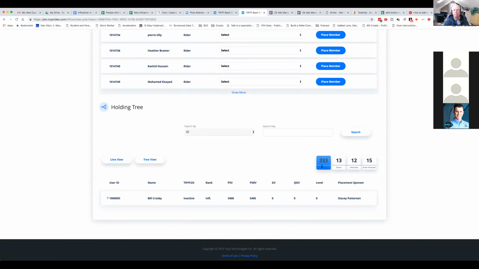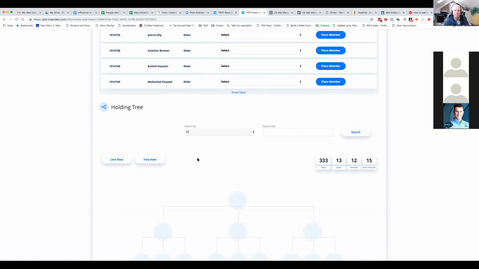Okay, 333 riders that have been placed, so that doesn't include all these guys up here. These are ones that have just been placed. 13 drivers that have been placed. I've got a whole bunch of drivers up here to place. 12 influencers that have been placed. I've got influencers up here to place, and 15 driver influencers, of which I also have driver influencers up here to place too. So all these things, I'm finding it to be a little bit slower to work with. So I'm really hoping that they move it along quickly, and they really seem to be doing that.